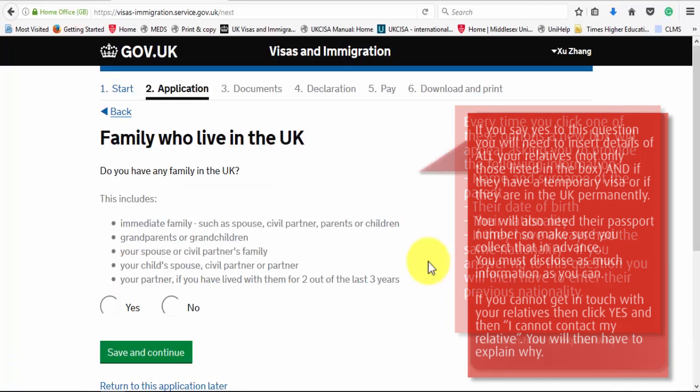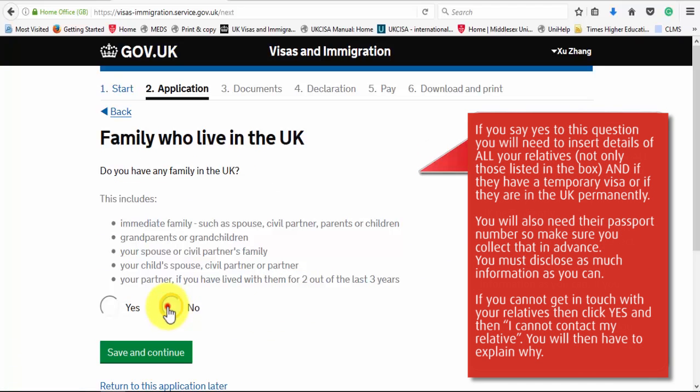Then it's going to ask you, do you have any family in the UK? And you need to give them details of any members of your immediate family who are already here. And the form will require you to give details of their visa status and their passport number. Make sure you've got this information to hand. You must disclose as much information as you're able to. If you're not able to get in touch with the relatives, click the box that says yes, and then I cannot contact my relative. You then need to explain on the form why that is.